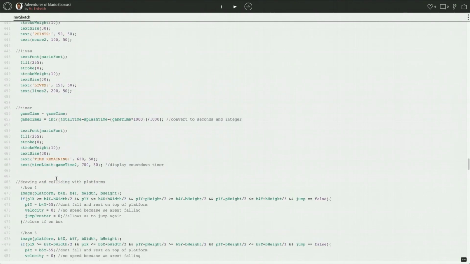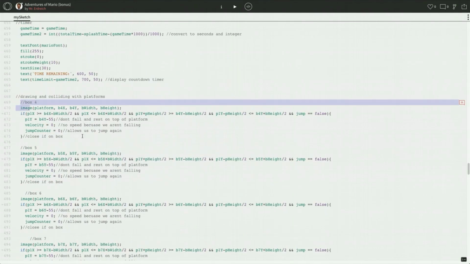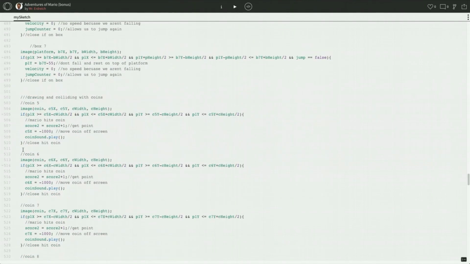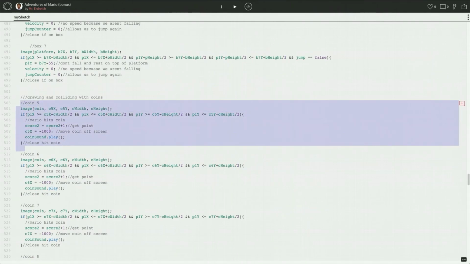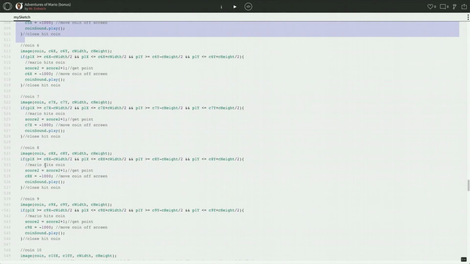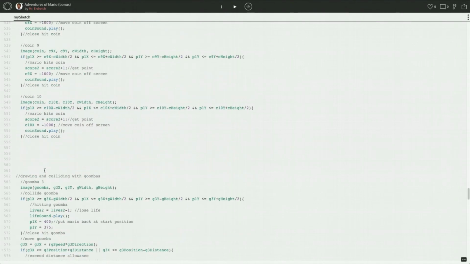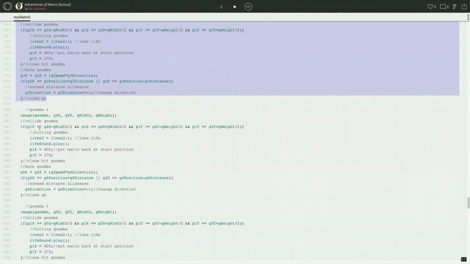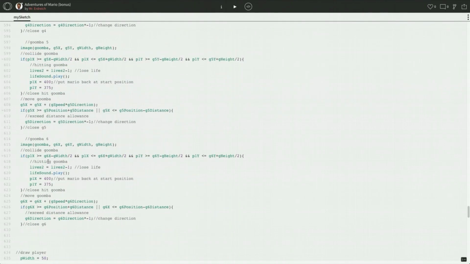Here we go. Again, I've copied and pasted all of this code for box 4 that we did together for boxes 5, 6, 7. Same thing, everything we've done for coin 5, copied for coins 6, 7, 8, and 9, and 10. And then everything we've done for Goomba 3, copied for Goomba 4, Goomba 5, and Goomba 6.